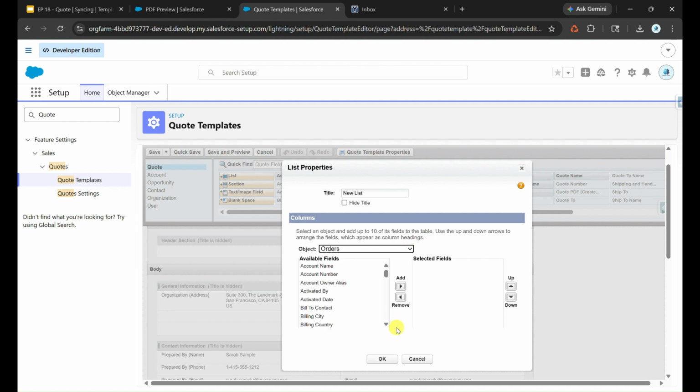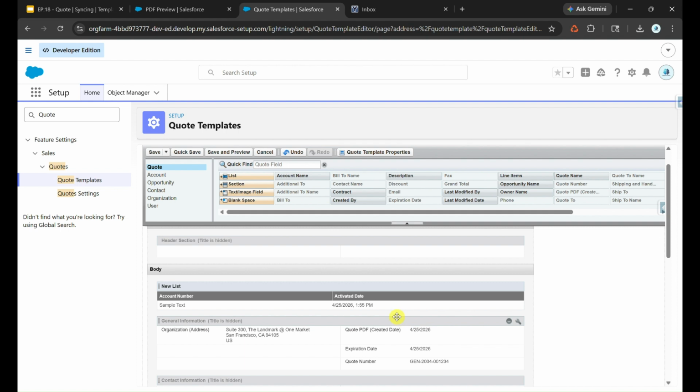Let's say I'm selecting the orders, for example. Here you'll be seeing the list of fields under the order object. You can just drag and drop it. It is so simple to configure. It is similar to how you configure the classic page layout.